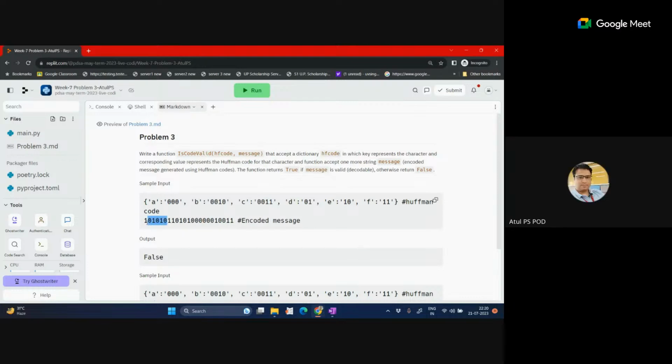So initially 10 will give E, but next time you are getting 1, which is not in the dictionary. You will append the next 1, so you can see this is for F. In this process, once you have read all these characters, if any character is left in the input string which doesn't exist in the dictionary, that means this code is invalid.